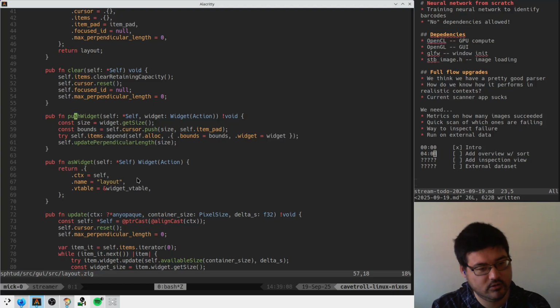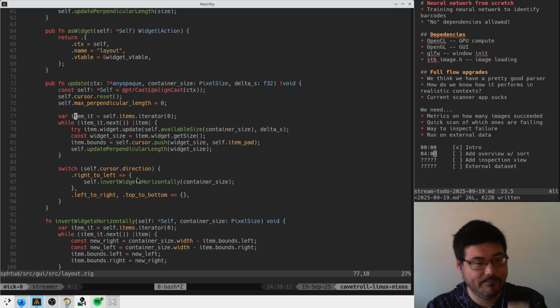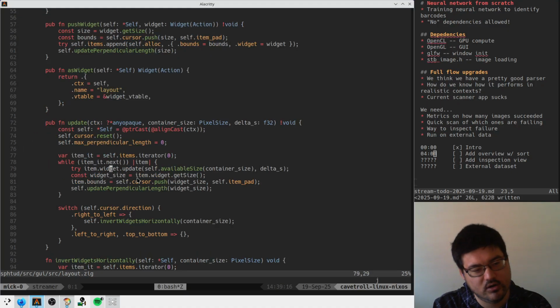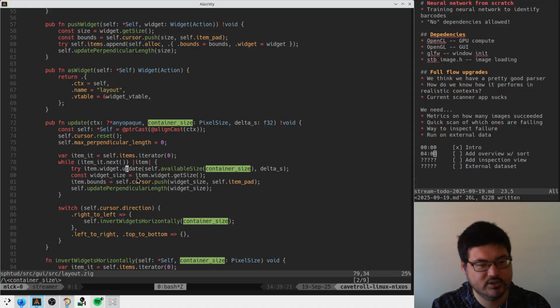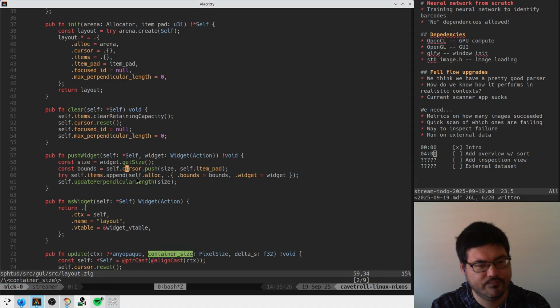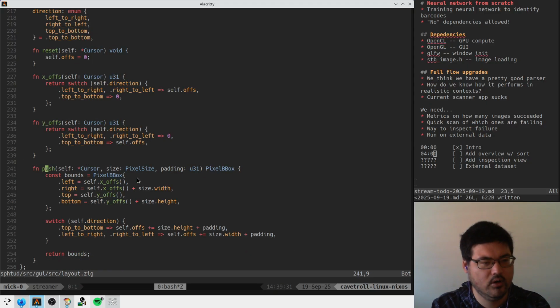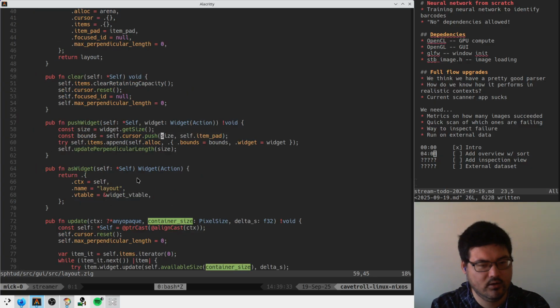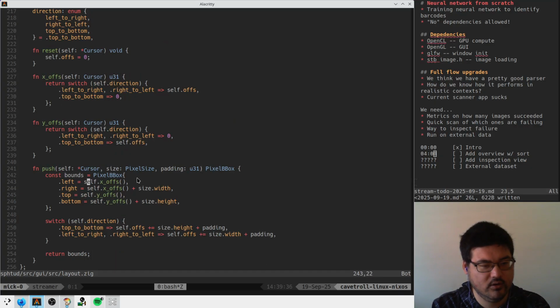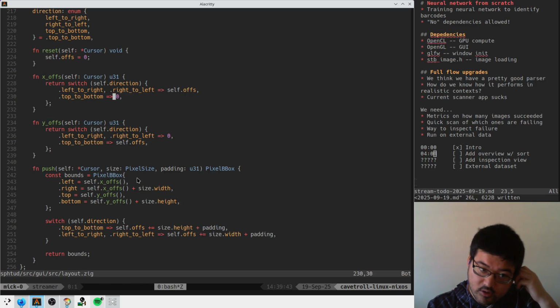Hold on. Max perpendicular length. We have cursor reset, which sets offset to 0. And then we have container size. Huh. I feel like I'm losing my mind. Oh. Item pad. Wait, hold on. No, he does have offset 0.